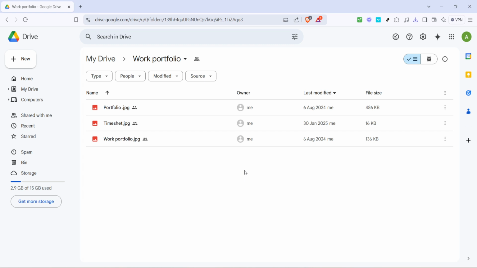Now comes the part where you find the ID. Look at the URL bar of your web browser. Directly after "folders" in the URL, you'll see a long string of letters and numbers. This alphanumeric sequence is the folder ID.